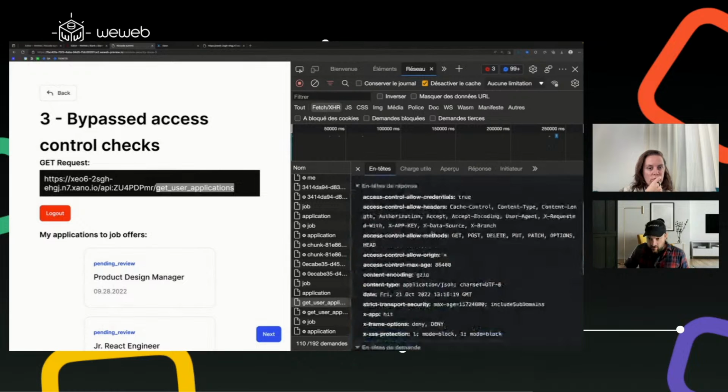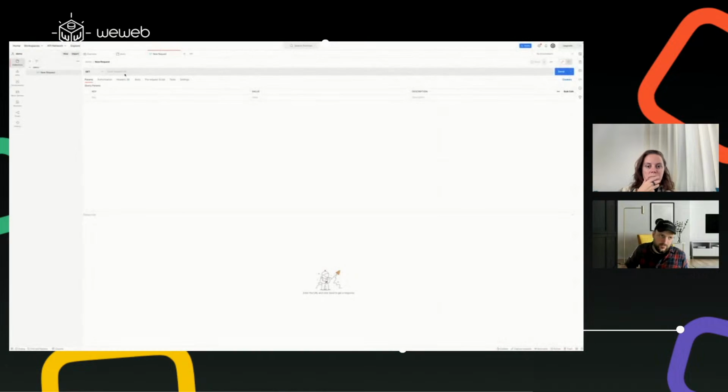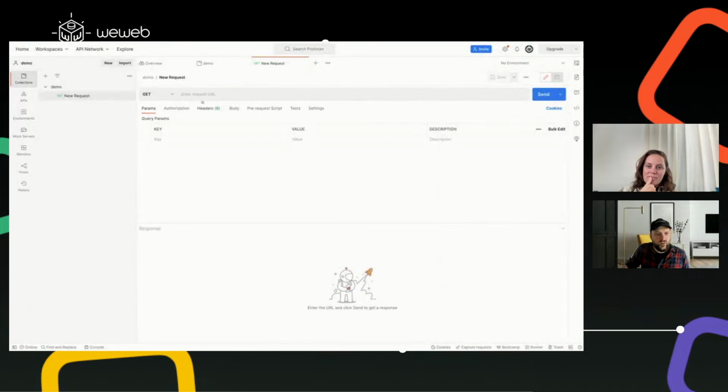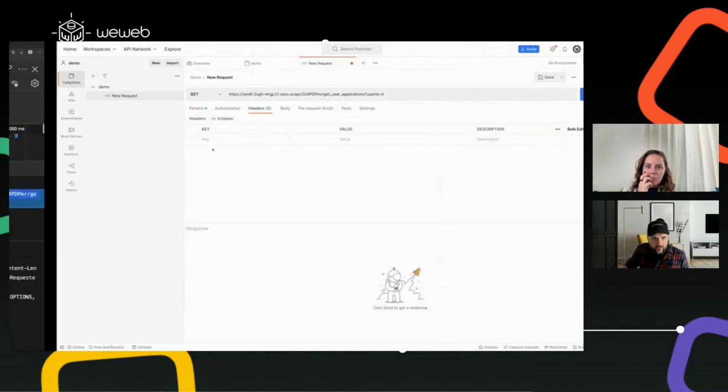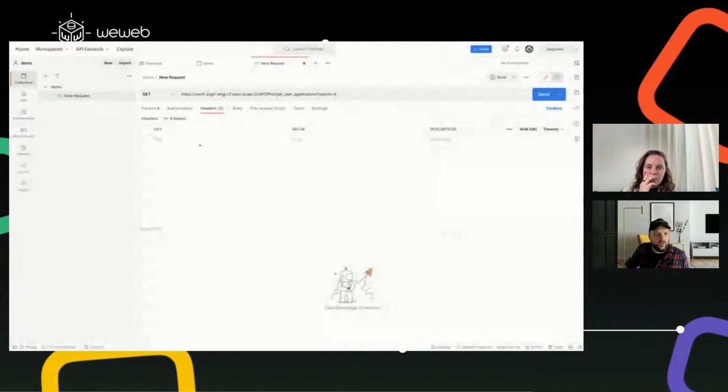So I've got this, and you see user ID 4, and I say, okay, let's try something. I'm going to copy paste this, and this time I'm going to use Postman, not only WeWeb. I could do it on WeWeb, but just to show you the way of doing it. This is a tool called Postman, and I'm just going to copy paste my URL here. And in the headers, I'm going to copy paste the token. It was authorization, and I will copy paste that.